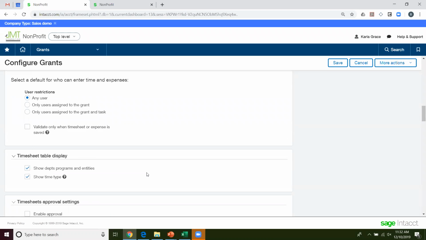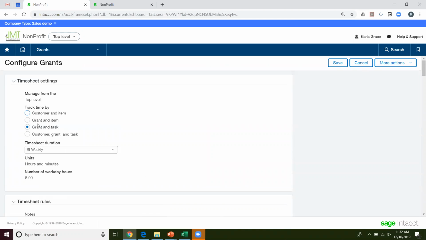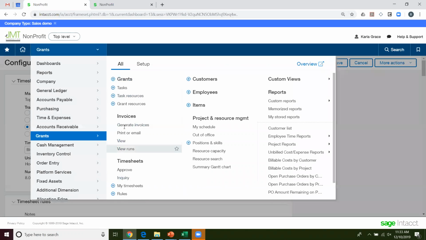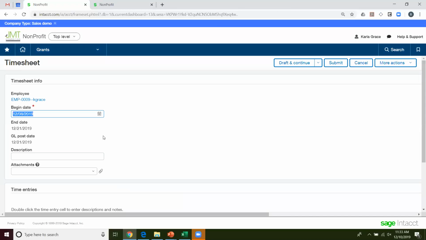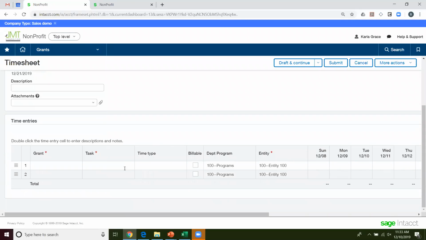The other thing that I wanted to show in here is that when we're doing time entry, we have the ability to choose how we want that time entry to be shown. So if I'm looking at grant and task in this case, then when I'm doing a timesheet, if I'm having folks enter in time here. Again, if time is being captured somewhere else, it can be pushed over into here with an API or imported in.